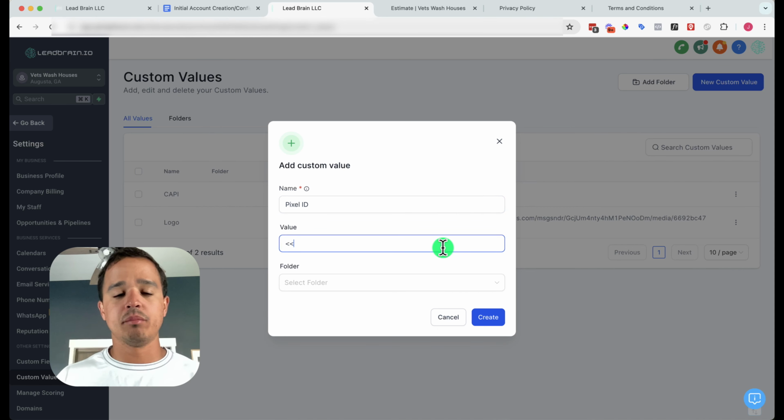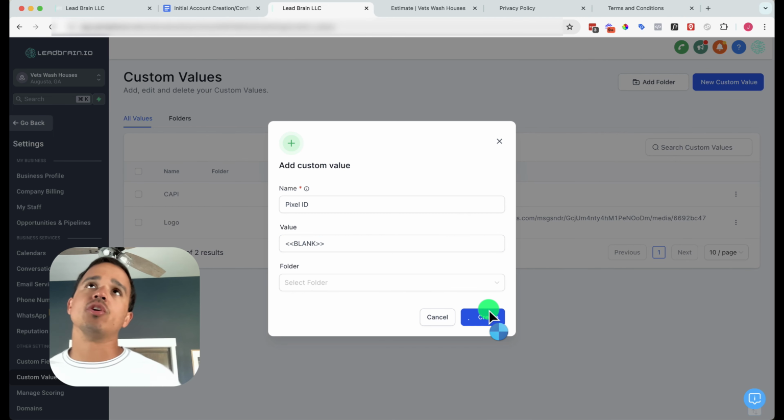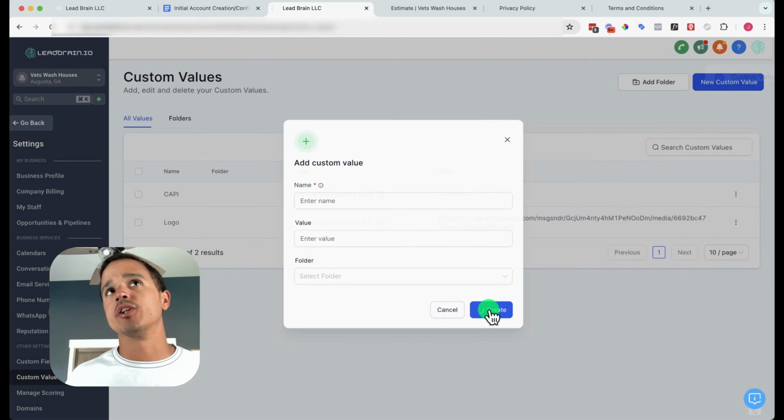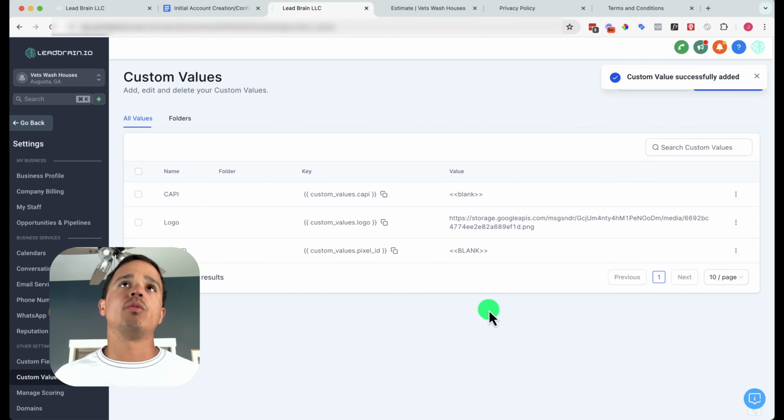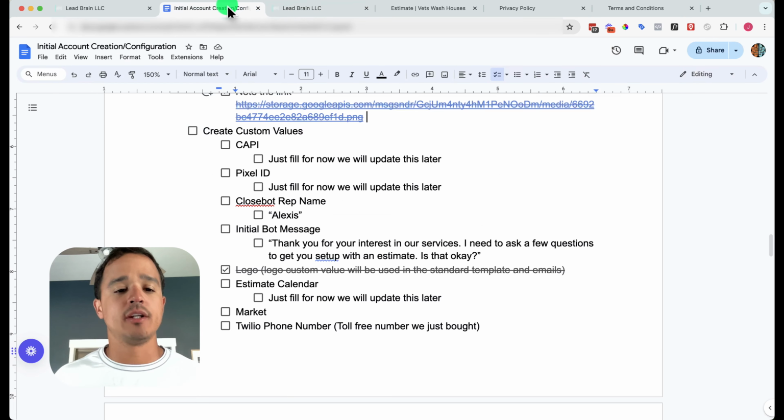Again, the reason we make these variables or custom values is because these things are subject to change. Like if your logo changed or if your Facebook conversions API key changed, you don't want to have to go into every workflow and try to find that value and change it. Instead, you change it here, and wherever it's referenced, it's changed. So it's really powerful.